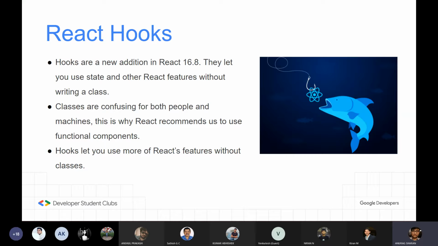But React introduced hooks in React 16.8, and they let you use state and other React features without writing a class. So why are we moving away from classes? Classes are confusing for both people and machines. This is exactly what React says; I've taken it from their website. This is why React recommends us to use functional components. If I show you the code of a class component and a functional component side by side, you'll see that the functional component is much easier to read.